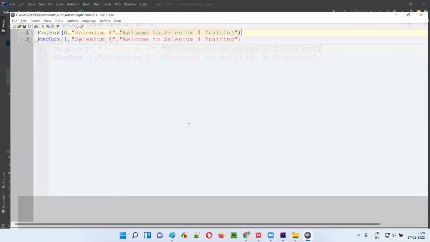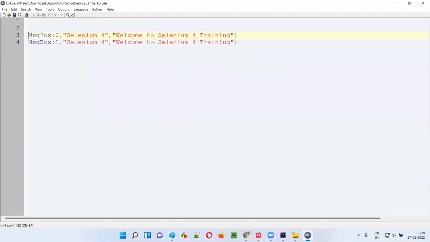It is a one-time effort. Come to the site editor and open the AU3 file you want to edit the AutoIT script for. Before these two lines, write something like this: dollar, and give a variable name. Let's say I'll give the variable name as title. Title is equal to dollar CMD line. Just remember this, dollar CMD line, and give that as one, guys.